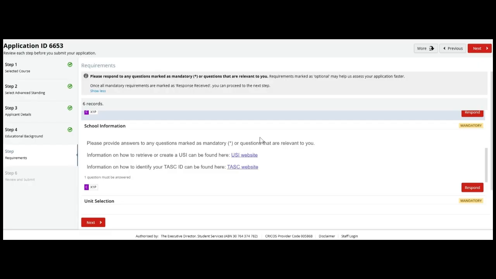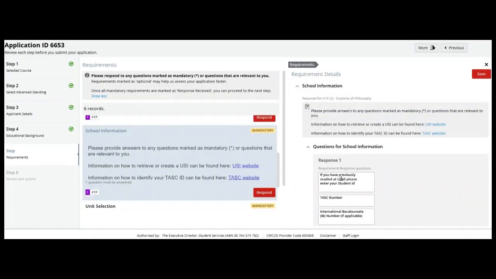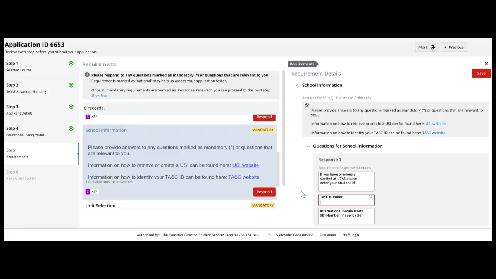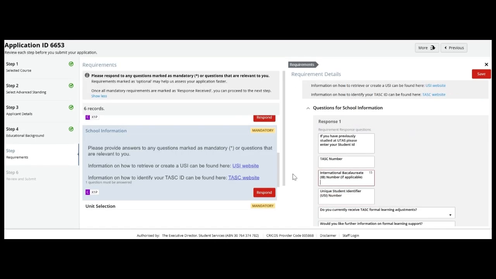Next, School Information. Here, you'll need to provide your USI and Task ID. If you don't know, please ask your school or click the links here to find them. If you know your details, click Respond. If you have previously studied a unit with University of Tasmania, please provide your university student ID. Next, enter your task ID number. If you do not have your task ID, this can be provided at a later date. This is needed to notify task of any University of Tasmania results that give you TCE points or count towards your ATAR. Enter your International Baccalaureate or IB number if you are studying in an International Baccalaureate program.